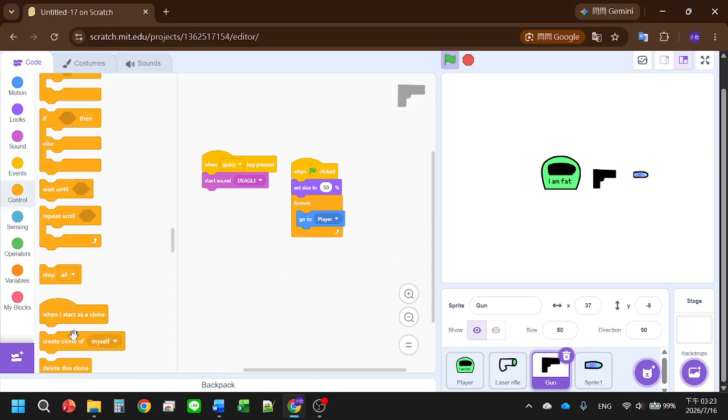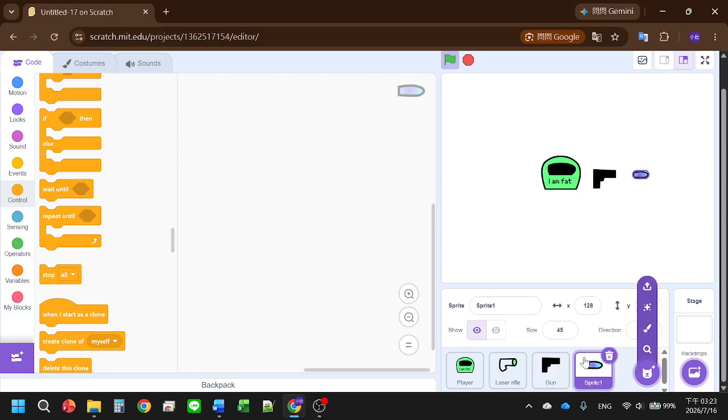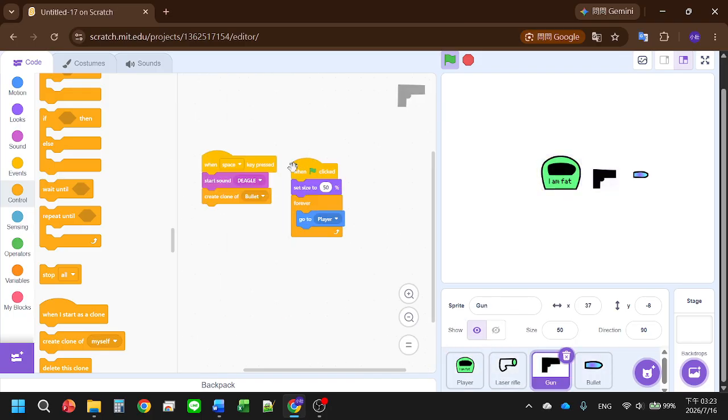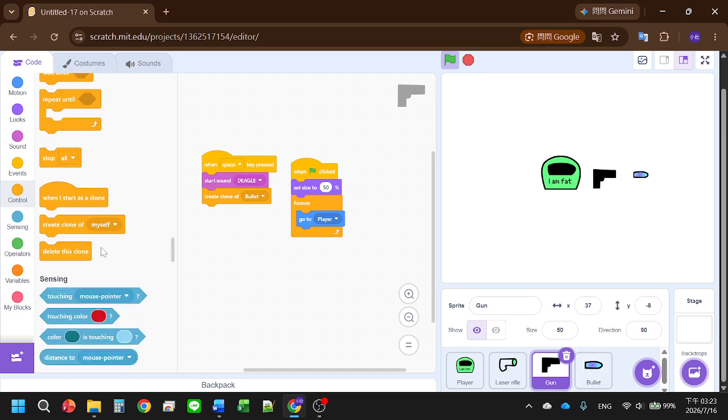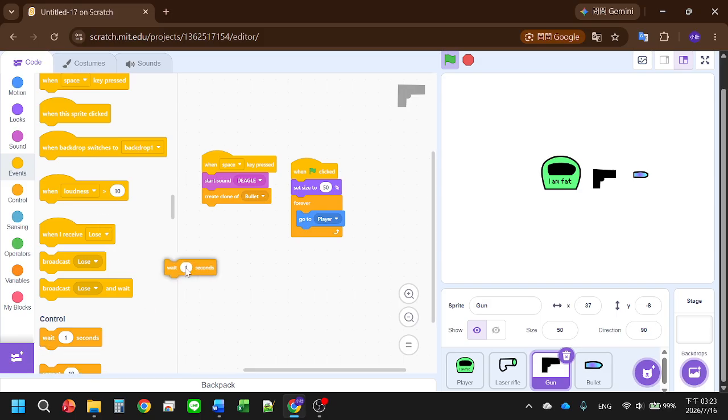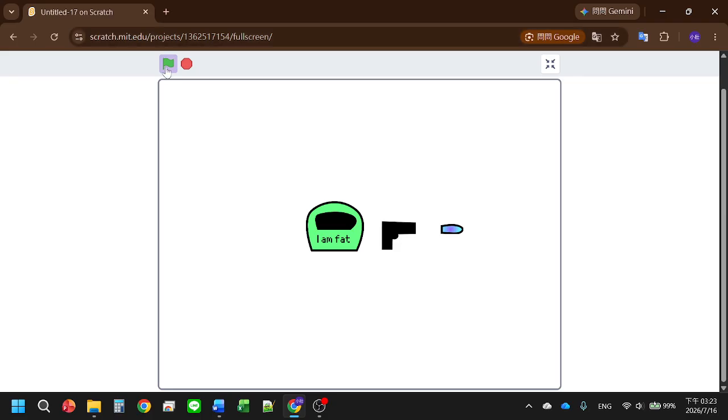Create clone of the sprite 1. Create clone of the bullet, and then you wait so it's not a machine gun, like about 0.25 or so. Now you test this out.